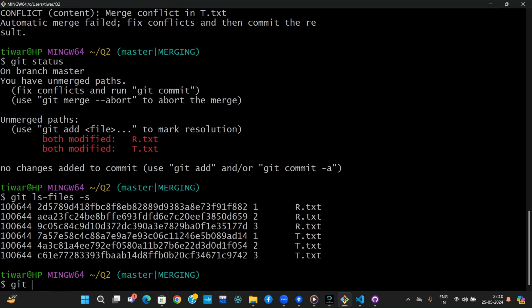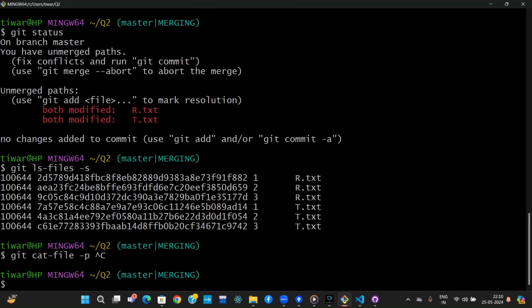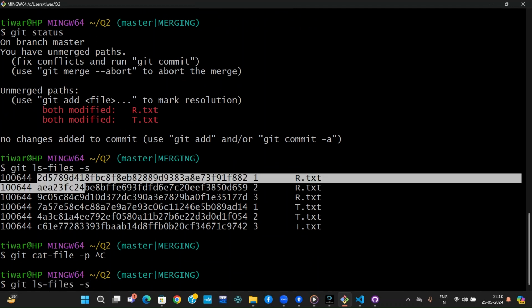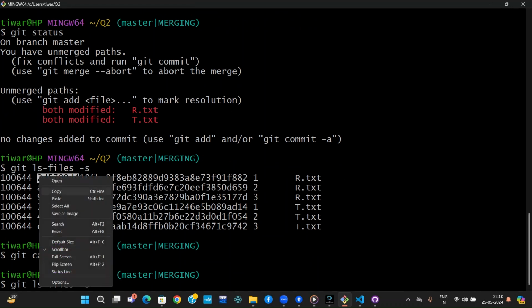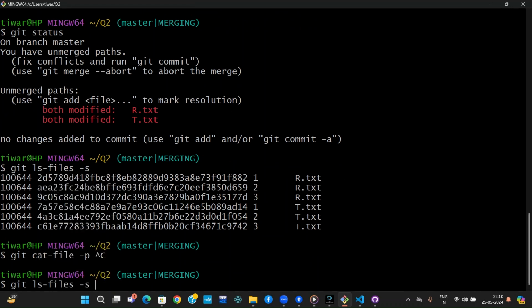If I want to use the git cat-file command to access the hash value, actually this command is not working in the Git Bash shell. I just take 3 or 4 characters of the hash value, copy this and paste it: git cat-file -p, and just paste this value.